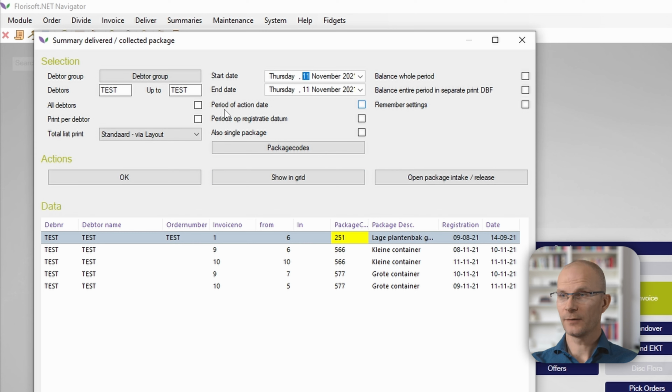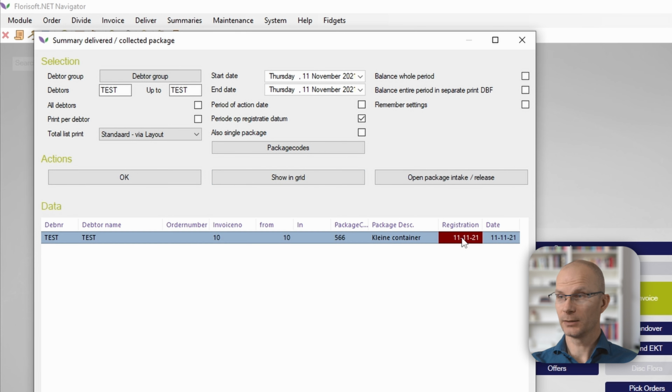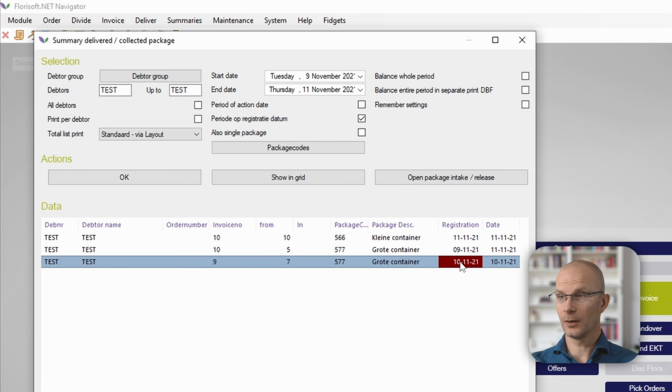Now we have some additional options, the period of action date or the registration date. The registration date has been chosen in the registration screen. So when I click on show in grid, I will see only the packages which are registered on today's date. When I select the 9th till the 11th, I will see both and all the packages which are in between. This is the one that has been registered yesterday.